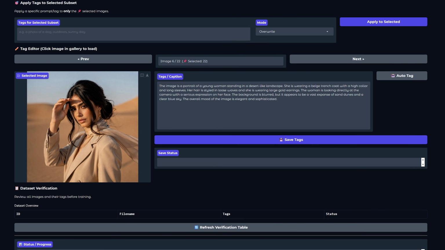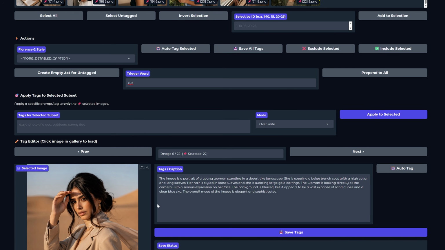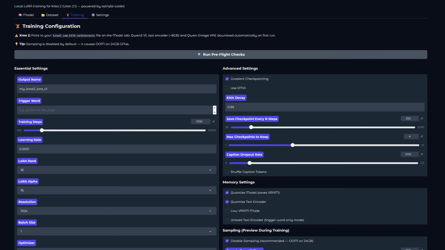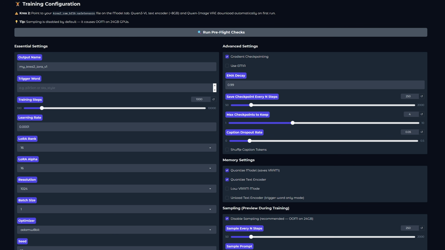Now that our dataset is ready, let's go to the training tab. I'll show you the exact settings I used and explain how to adjust them for your graphic card. So first, type an output name for your LoRA. Make sure to include the exact trigger word you used in your captions.